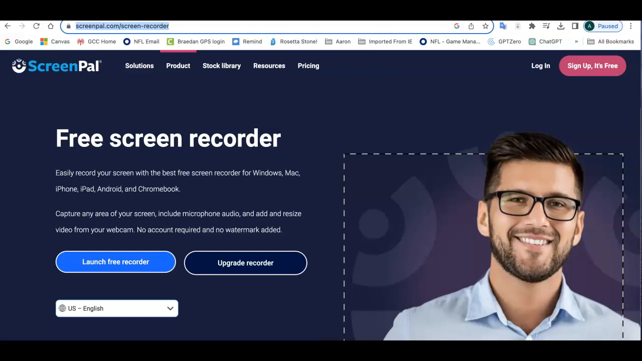Hi everybody, here's a quick tutorial on how to use a free screen recorder that I use online. You can use any type of screen recorder, but this is one that I prefer to use and it doesn't take up much room on your computer. It's called ScreenPal, so you can go to screenpal.com and it will give you this option for the free screen recorder.